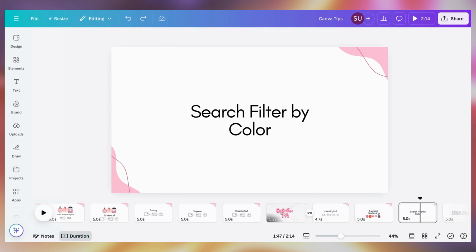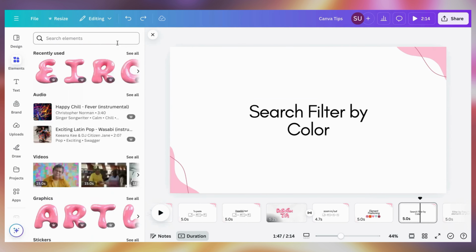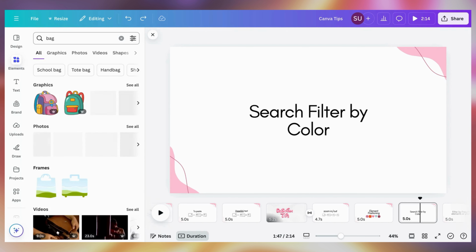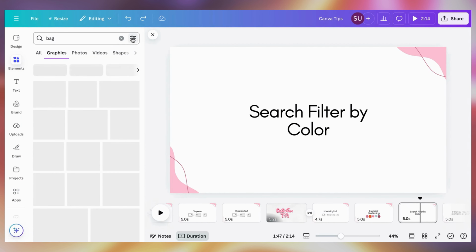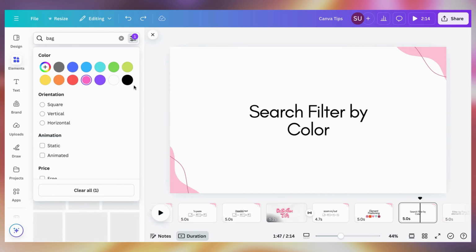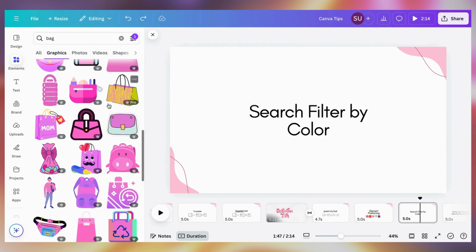At times you are searching for a picture or an element and you want specific colors. Let me show you how you can filter the search to show you those specific colors. Come to your element, let's take this out, and say we are searching for a bag. What you have to do is come on here, click on it. Let's say we want our search results to be in the color pink. You want everything it shows us to be in the color pink.